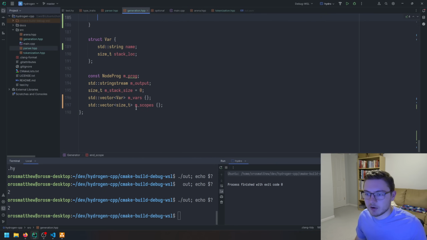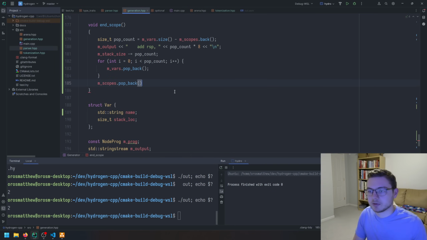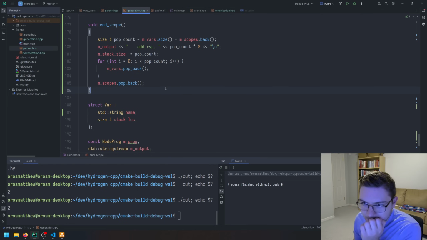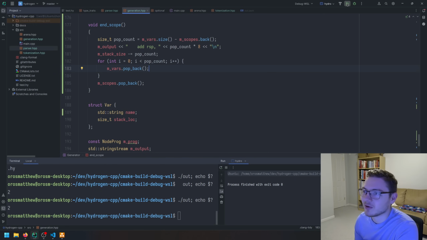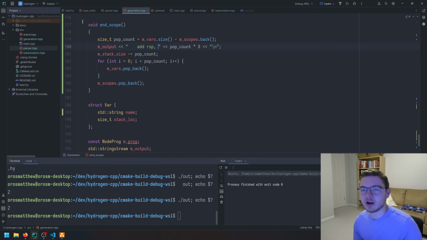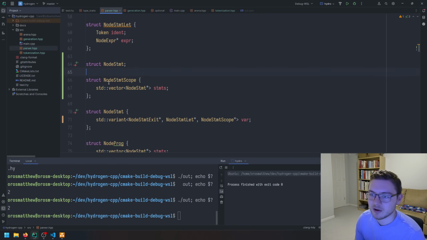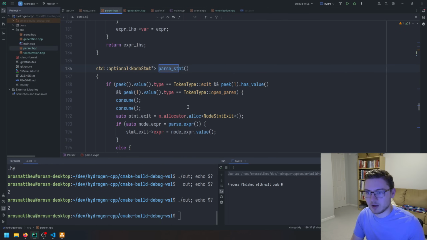And then we need to actually get rid of our last scope. So we do mScopes.pop_back. Okay, so I see a lot of potential for things going wrong here because of off-by-ones, but let's just see what happens. You know what? I think I'm going to make the same mistake as I did before. I created the statement scope in here, but I didn't actually parse it. So we actually do need to find where we parse our statement.